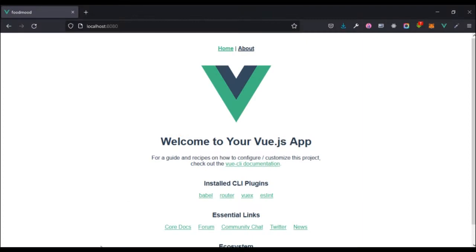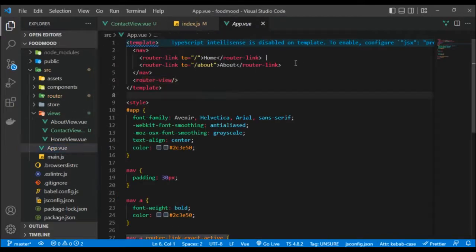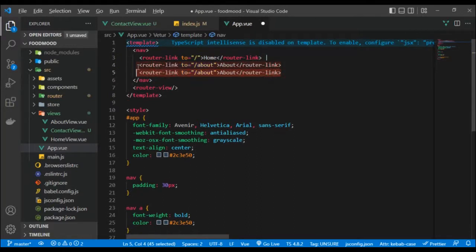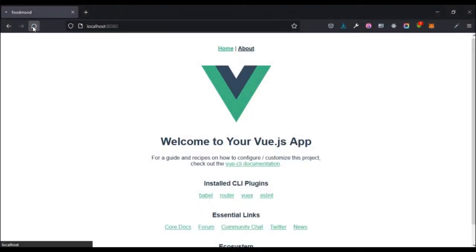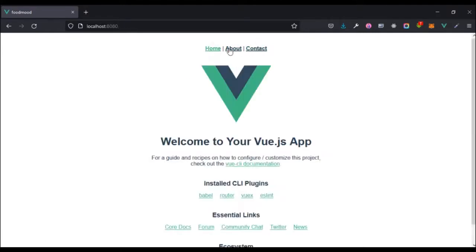So the way to actually do it is to make it visible, and right here inside of the App.vue I'm going to add another router link, and this is basically going to say contact, and this is going to be forward slash contact. Let's save that and let's see what we have. If I come here, let's refresh this. We see home, about, and contact. If I click on the about, we see it here, and if I click on the contact, we see "this is a contact page," and this is the basics of how routing works in Vue.